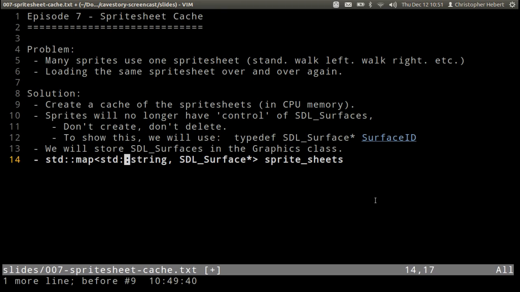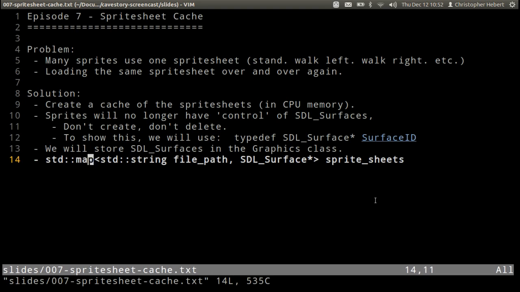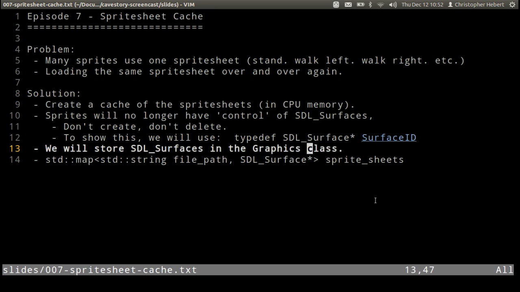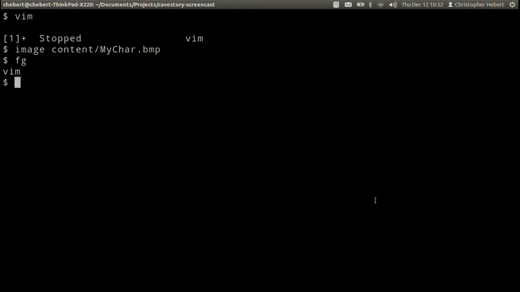This is just so that whenever we create a new sprite, we'll just say load image and pass it the name of the file path. And that's what this first key is going to represent, the file path. And if it's in the map already, we'll just return this SDL surface pointer as a surface ID. Alright, so let's get started on making this.